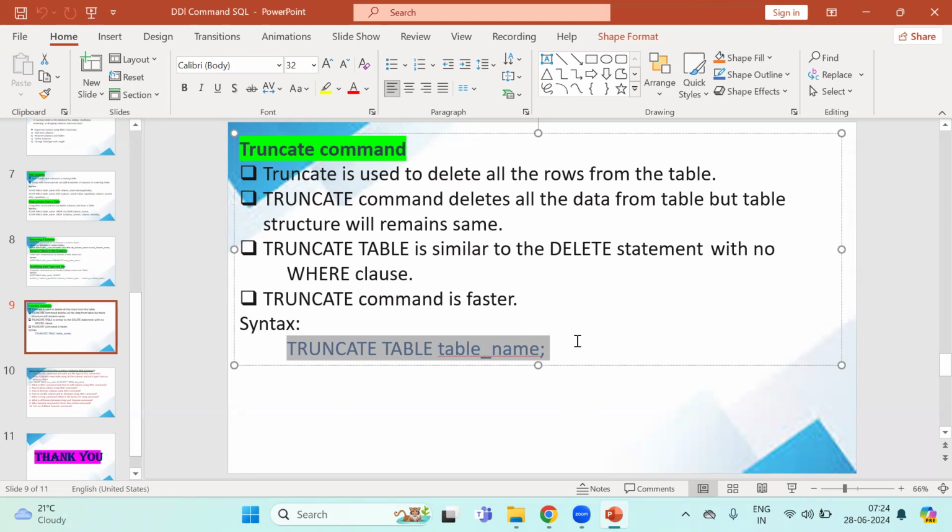When you use the truncate command, what will happen? Only table data will be deleted, but the table structure, the column names and all, will remain the same. So this is what the truncate command does. I'll show you practically what it means.